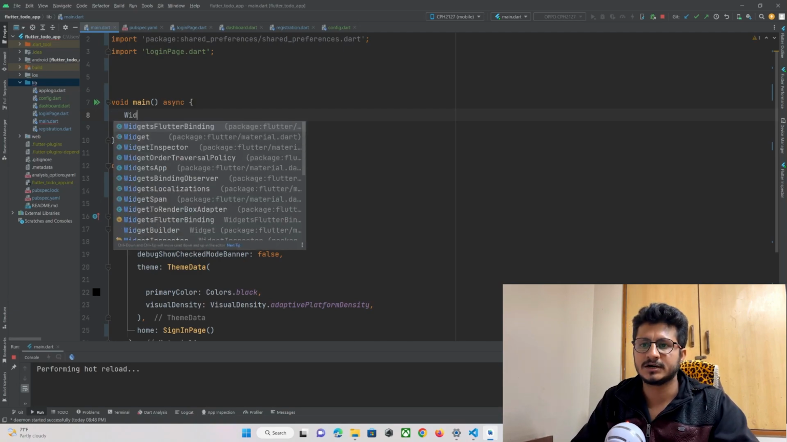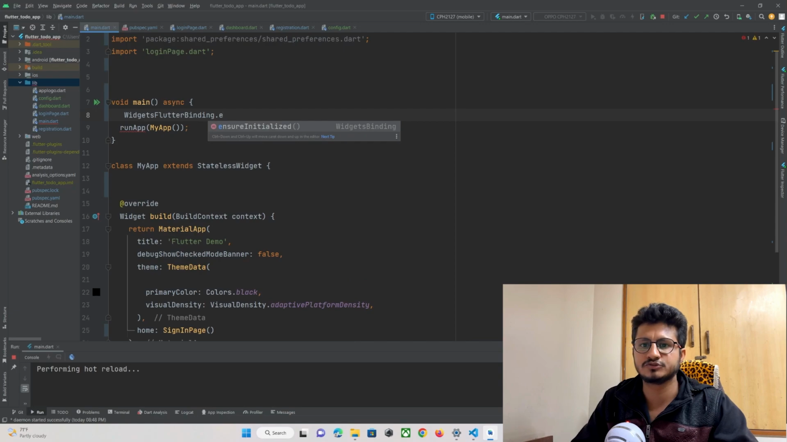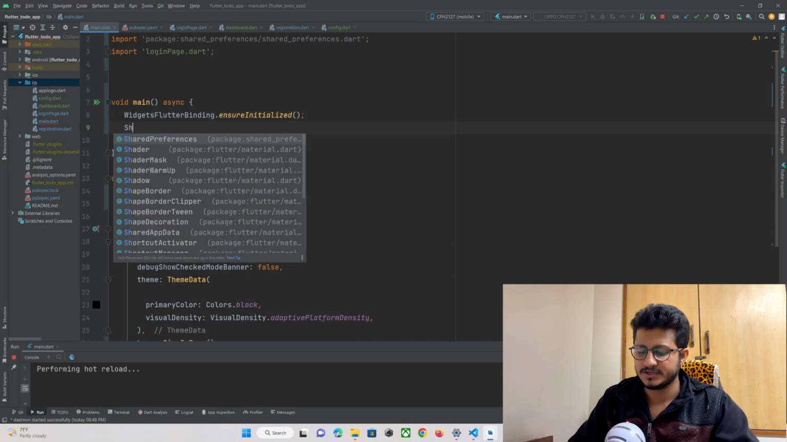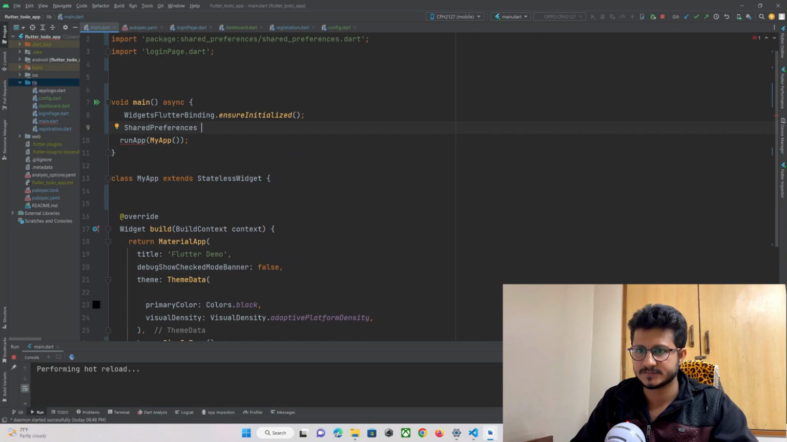So WidgetsFlutterBinding.ensureInitialized. Here, for shared preferences, I will name this prefs, equal to await SharedPreferences.getInstance. By this I'm just creating an instance of the SharedPreferences class. Now we need to get the token that has been stored in our shared preferences and pass it to our app.